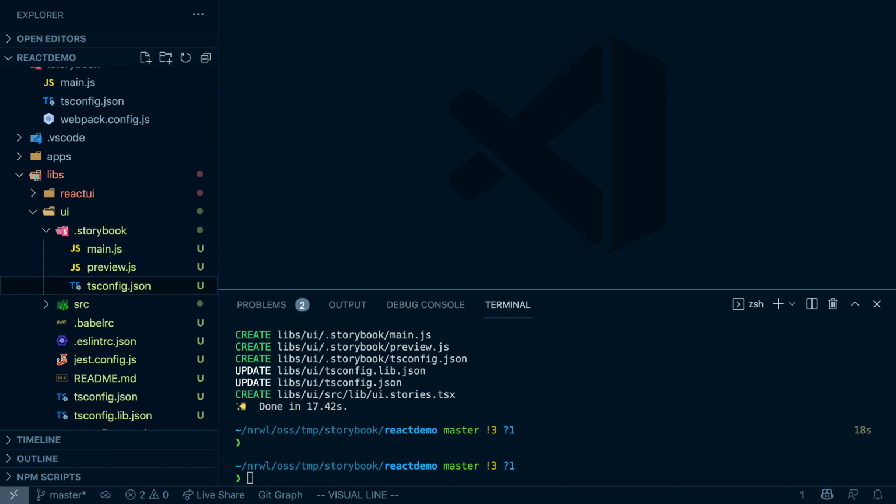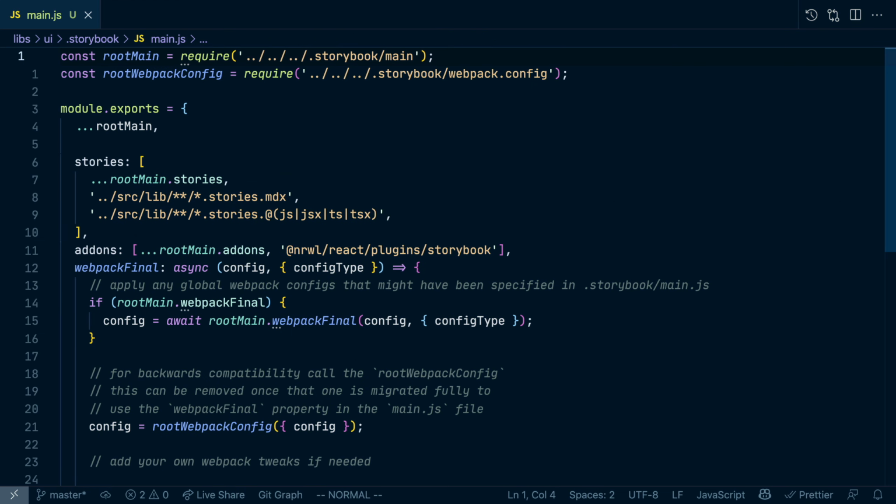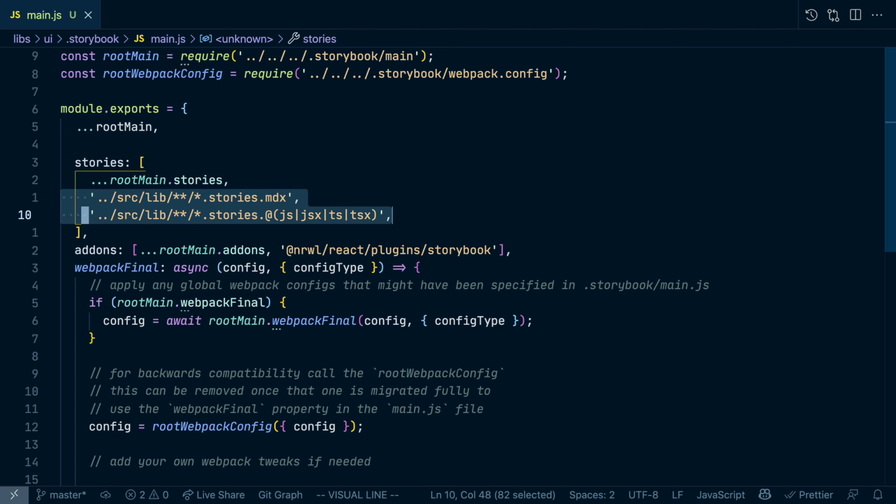So first of all, there's no webpack config anymore. And also, if we look in the main.js, it's much more compact, right? So we still have the root level main import because that's a useful feature and we definitely want to keep that. So this is being destructured here in this local object that we export. There's still the stories, which again pulls in the root level configuration and then the local configuration for this library. But the most interesting piece here is definitely this type of setup.